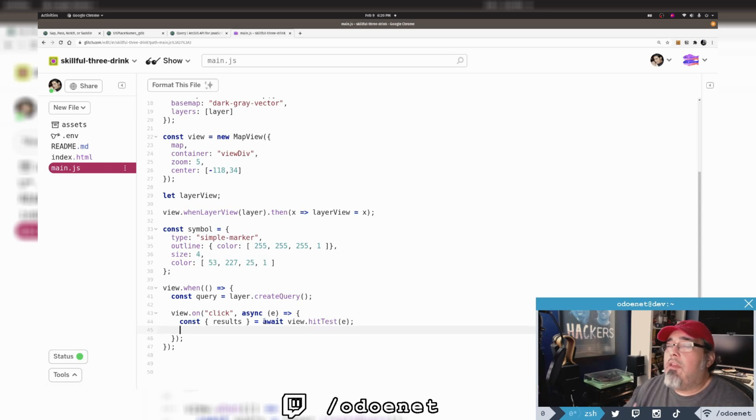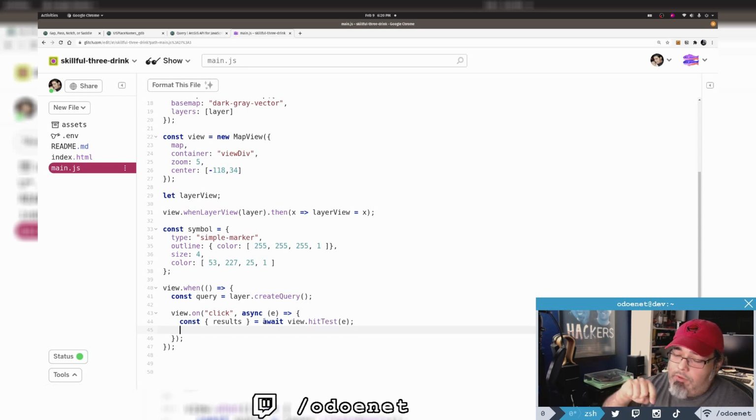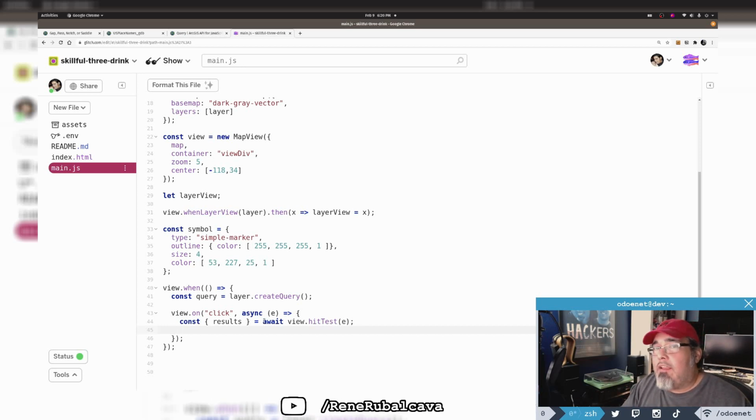These are just the graphic. So you get the uppermost graphic per layer on the map. So it's not like you're going to get every single graphic you clicked on, right? That'd be kind of insane if you've got like 10 layers, each of them with 1,000 points in each one. You don't want 10,000 graphics back. It's kind of ridiculous to do something like that.